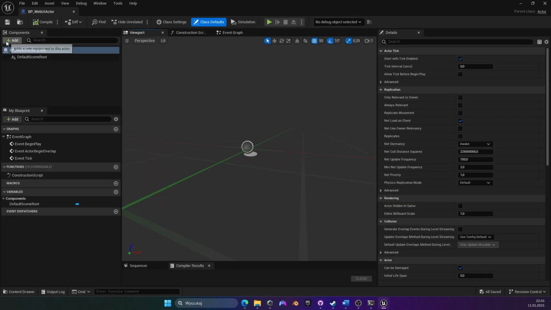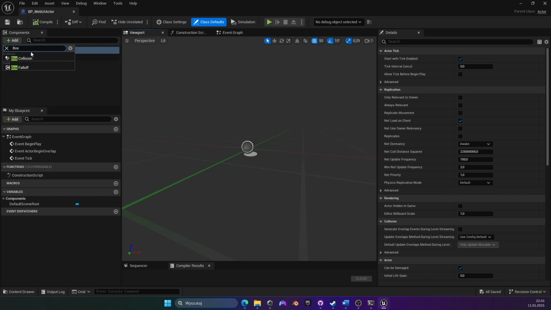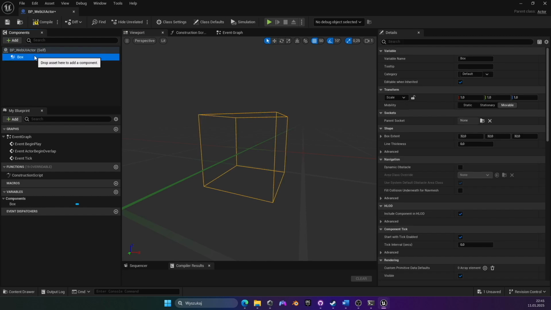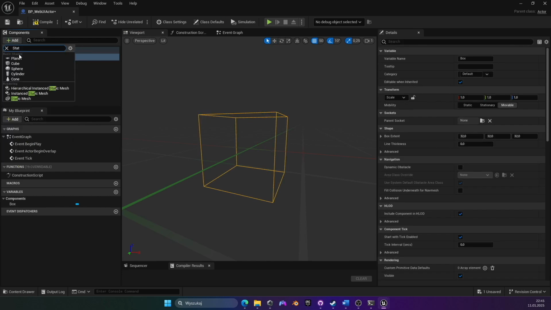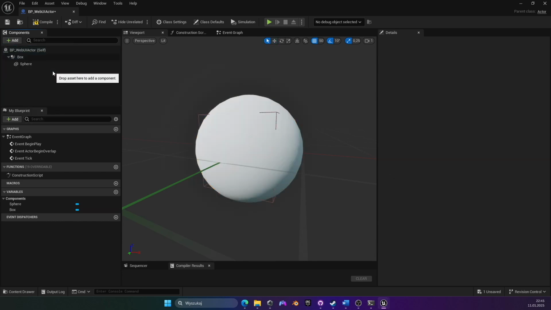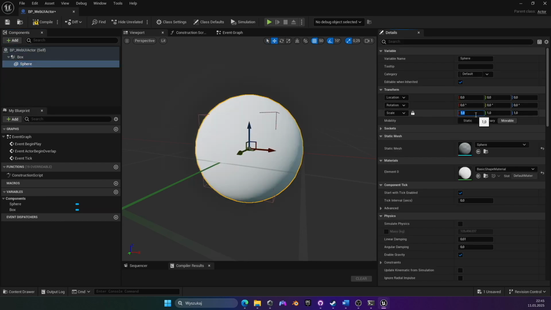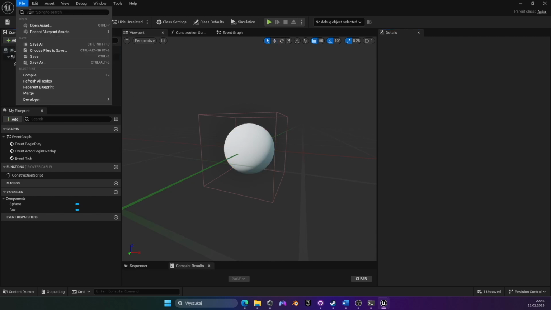Let's add a trigger box so the player will interact with this actor if it overlaps with it. For visual purposes, let's also create a sphere and decrease its size so the player will be able to touch its trigger box. Compile and save this actor.